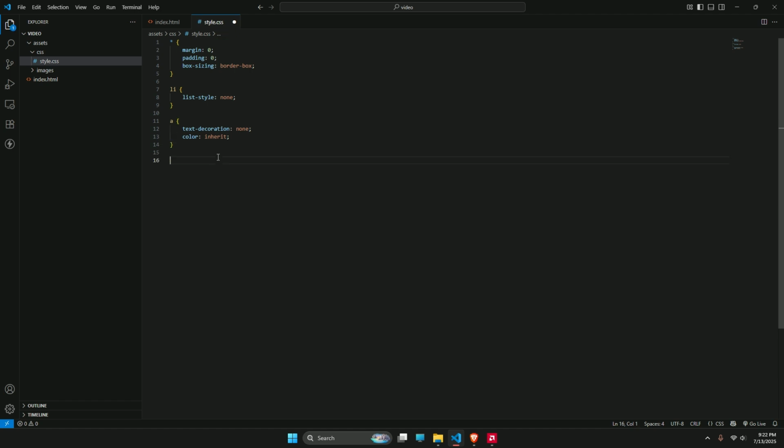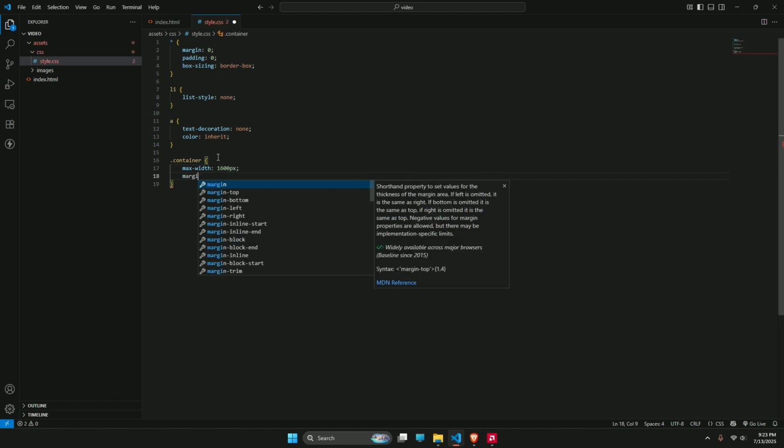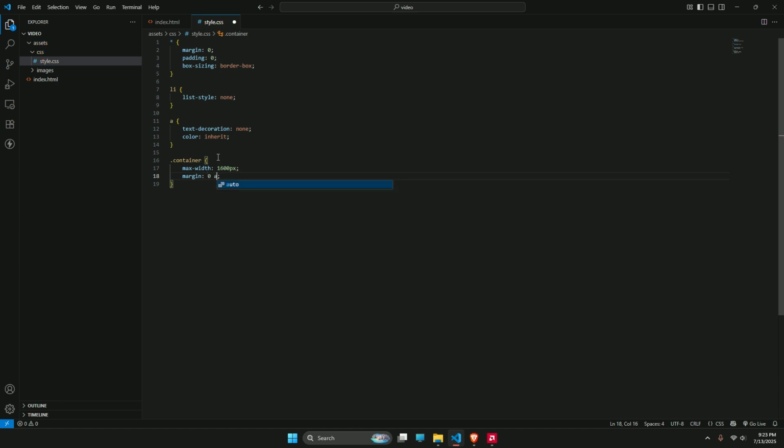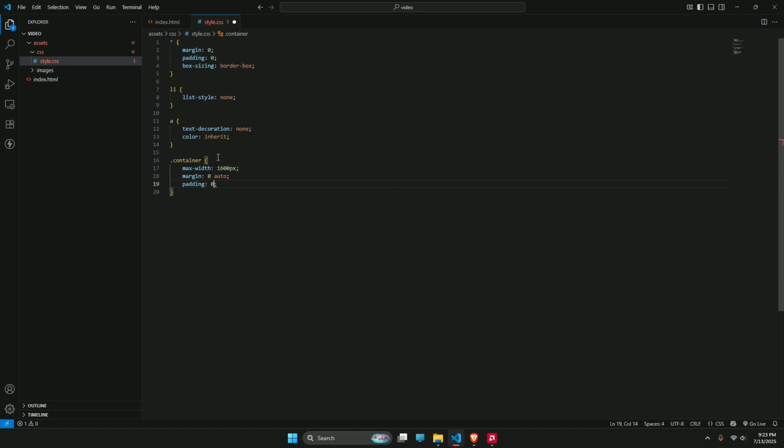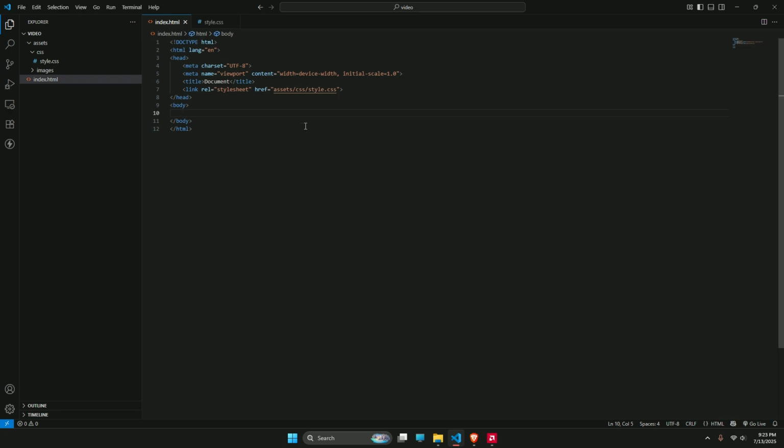And also we will have a container, and the container will have max width 1600 pixel, margin will be 0 and auto, and padding will be 0 top and bottom, and left and right 20 pixel. And also the main width will be 100%. Okay, let's move into the index.html.